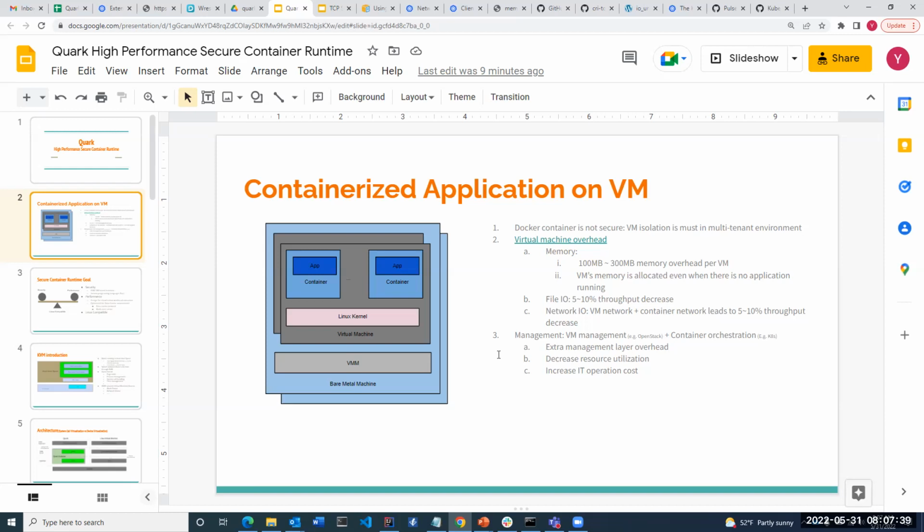But this VM introduces some overhead, for example, memory, file I/O, and network I/O. And we hope we can run the containerized workload on the bare metal machine directly, so that we can save this virtual machine overhead.